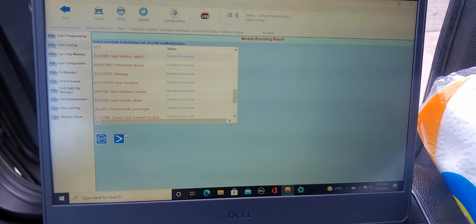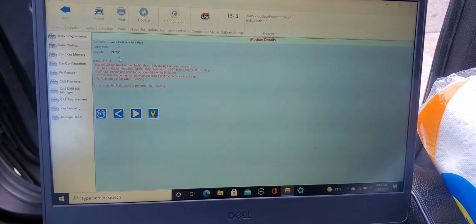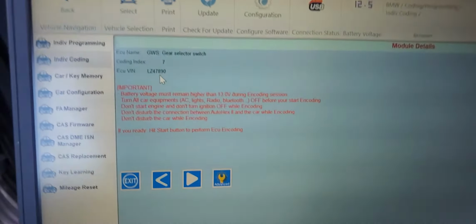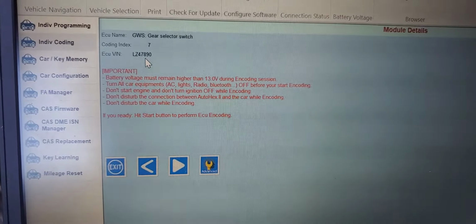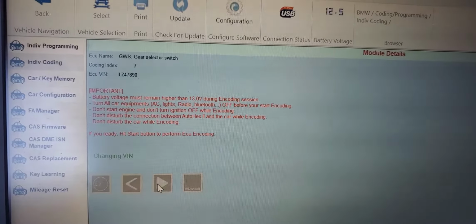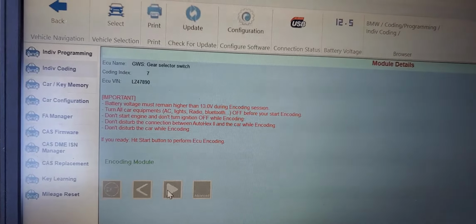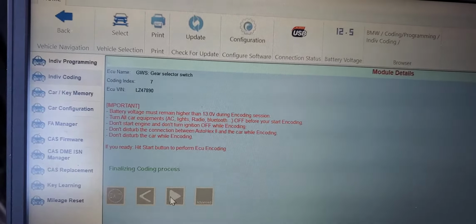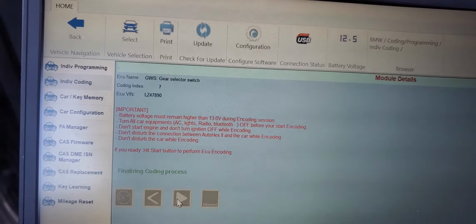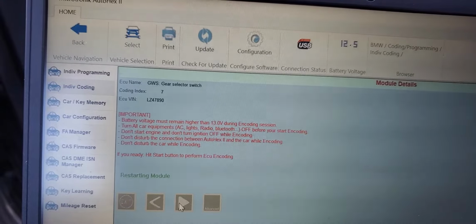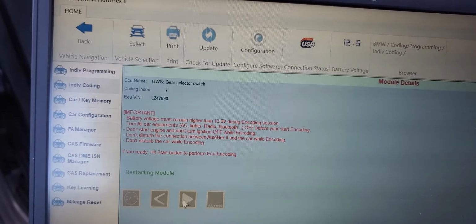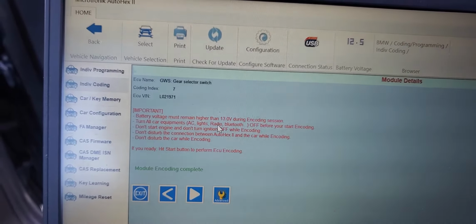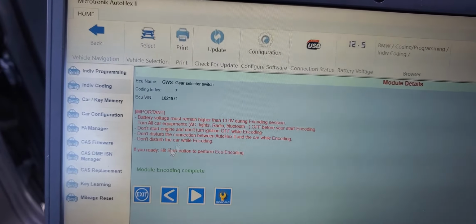Here, select the switch. Why do you want to code it? You see here, the VIN number is ending with 890. I will code it. As soon as I code it, that VIN number is supposed to change. LZ47890. Supposed to change to, you see now 971. This is the right VIN number.